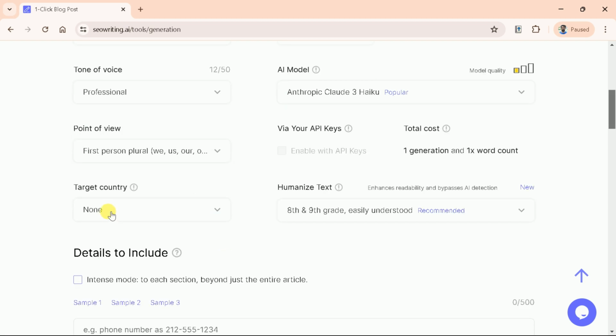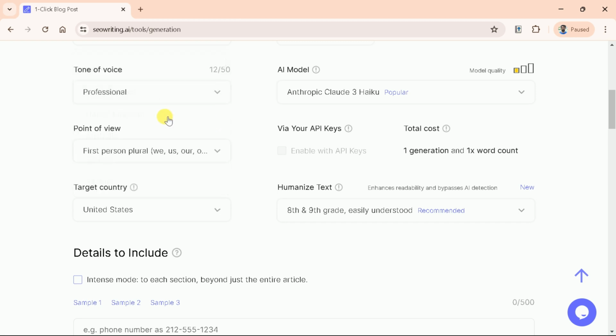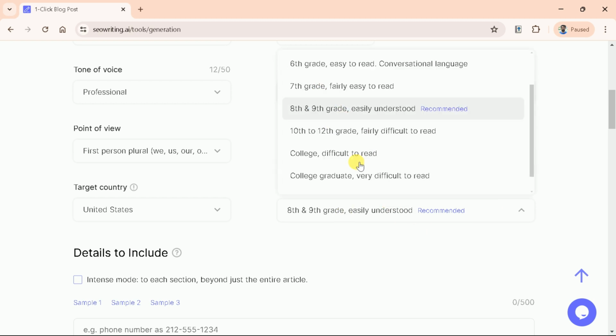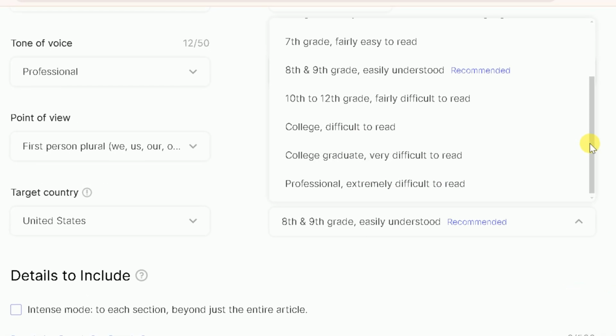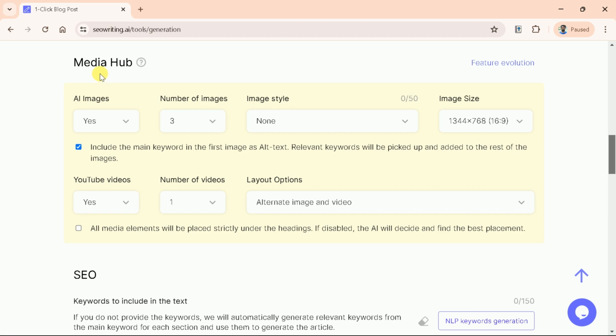Next, we have to set our target audience. Here, a list of numerous countries has been provided. As we want to target United States audience, therefore, let's select it. Then we have a brand new feature called Humanize Text. It basically helps to humanize the text, which means this AI will enhance readability and bypass AI detection. Once done with this stage, let's move to the next stage, and it is Media Hub.